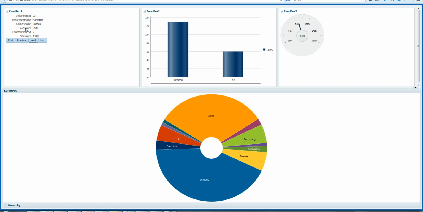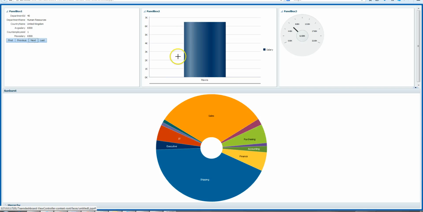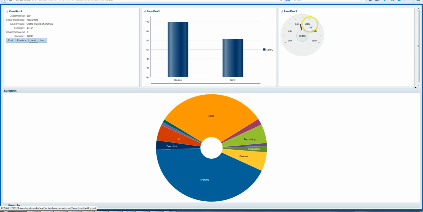We have also calculated the average salary using a calculated attribute, and we are also showing how many employees are in the particular department, and we also calculated the maximum salary. So whenever we use the navigation button, click next, previous or last, you see the information is also refreshing on this panel box 2 and the panel box 3.